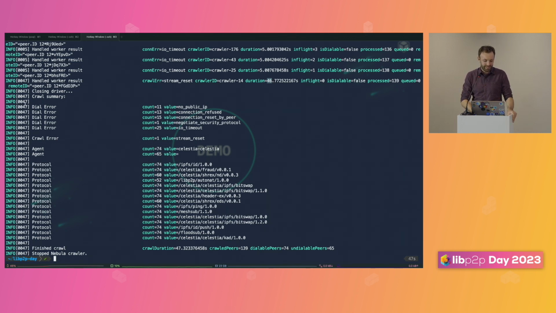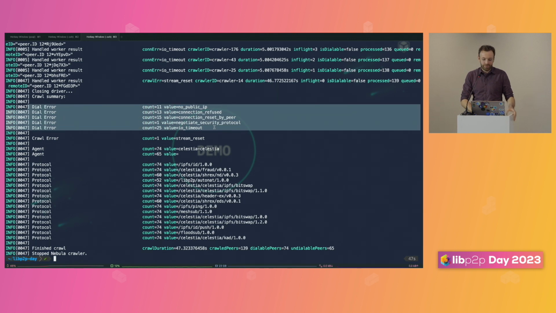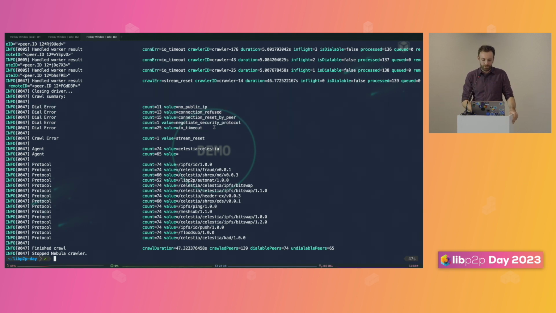What we can see is there are some dial errors. This means we couldn't connect to a few peers in the network because of various reasons. In some cases, we didn't have a public IP that we could connect to. Some peers just refused the connection. Some other peers reset the connection. We weren't able to negotiate the security protocol. And for 25 peers, we ran into a timeout. And we found 74 peers in the network which advertised the Celestia agent version.